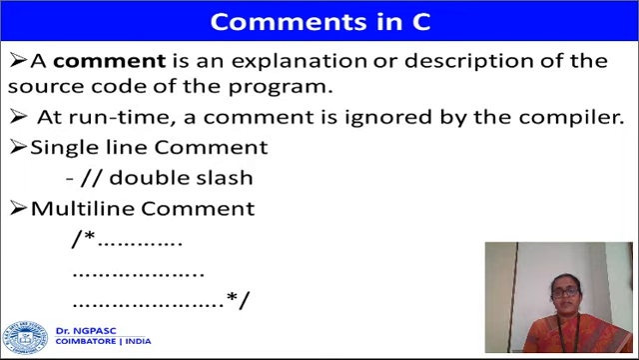Whenever the compiler comes across this symbol, then automatically it will skip that line. It will never execute that one. So at runtime, a comment is ignored by the compiler. Double slash is used for a single line comment, and slash star followed by a number of statements and then it ends with a star slash, which represents the multi-line comment.